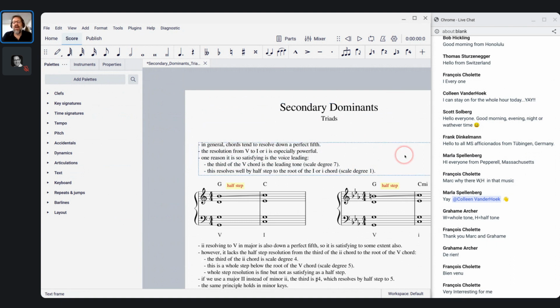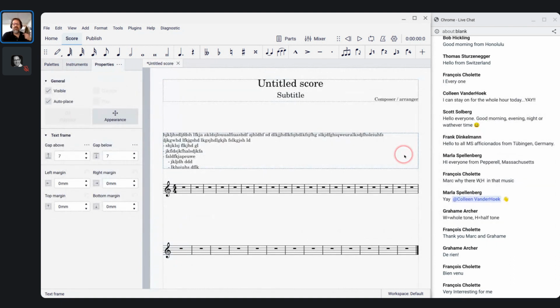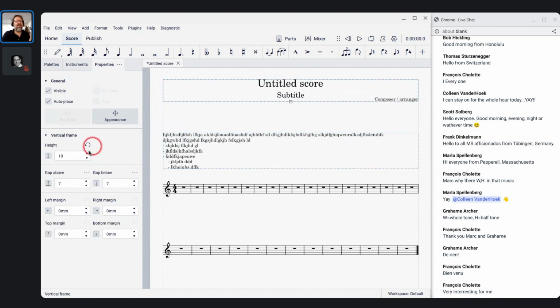The amount of space that appears between frames is a style setting. I have a frame selected right now. If I come over to properties, you'll see gap above and gap below, and they're both set to 7. The same is true of the title frame. When I select the title frame, you'll see gap above 7, gap below 7.